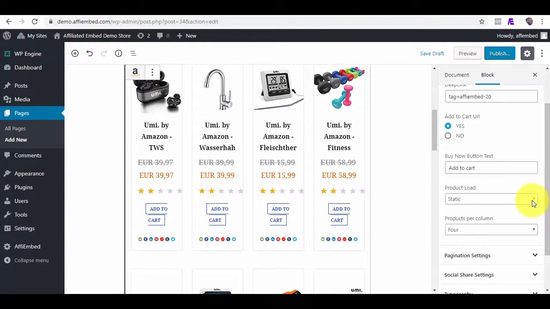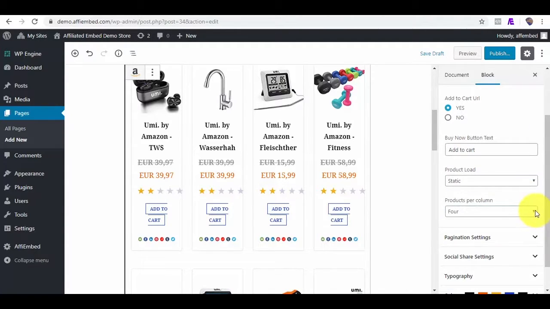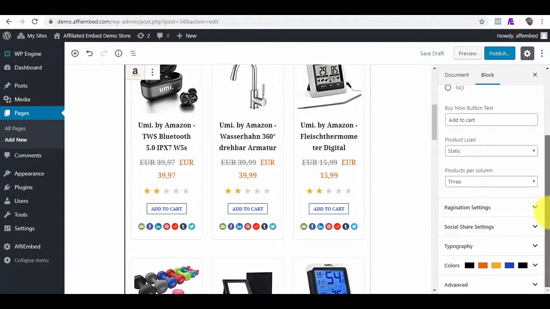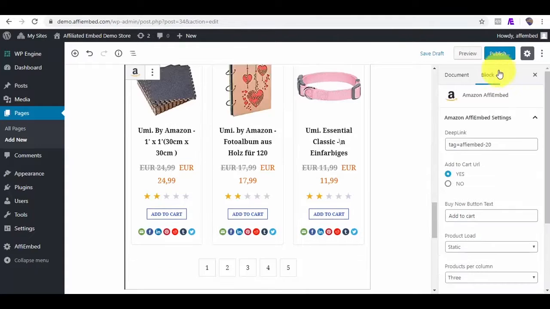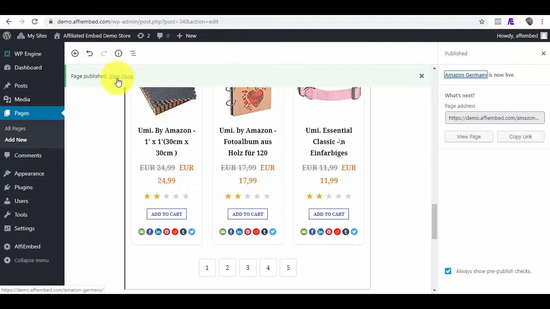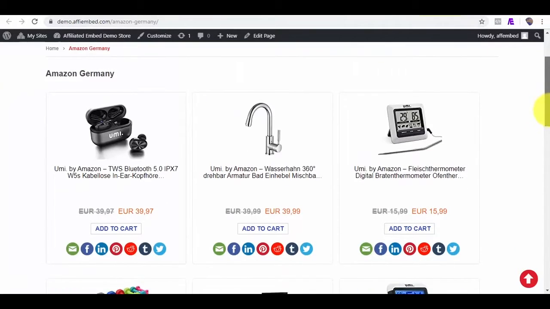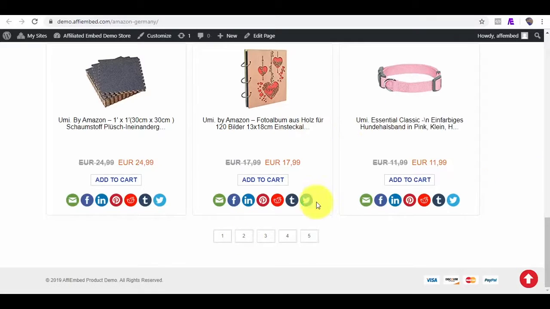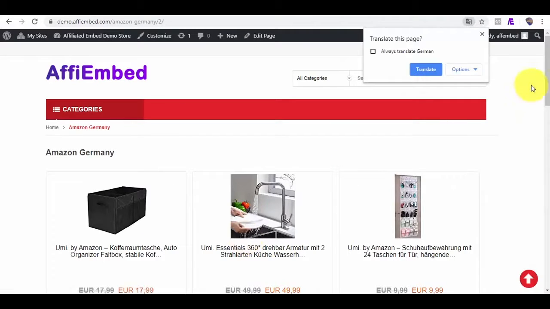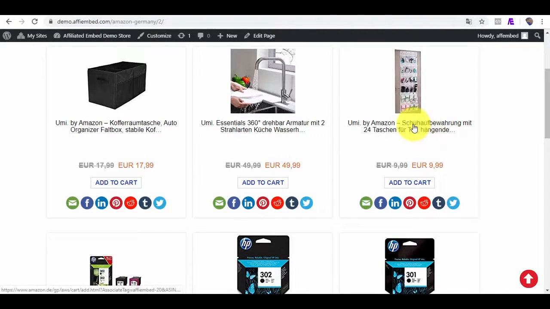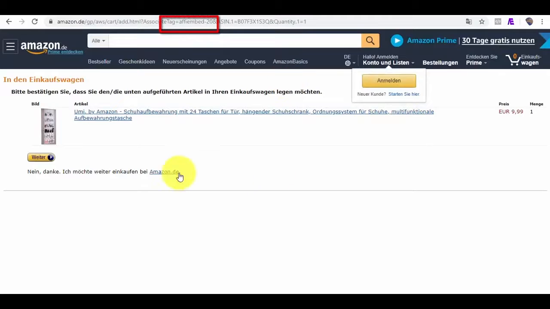We can also change the load style, the number of products per column, and other settings just like we did earlier. I will quickly publish this so you can see how it also redirects and adds the product to the cart. These are the Amazon products. You can attest to how easy it is to embed them. When clicked, the product gets added to the cart and my affiliate ID is visible on the redirect Amazon page.